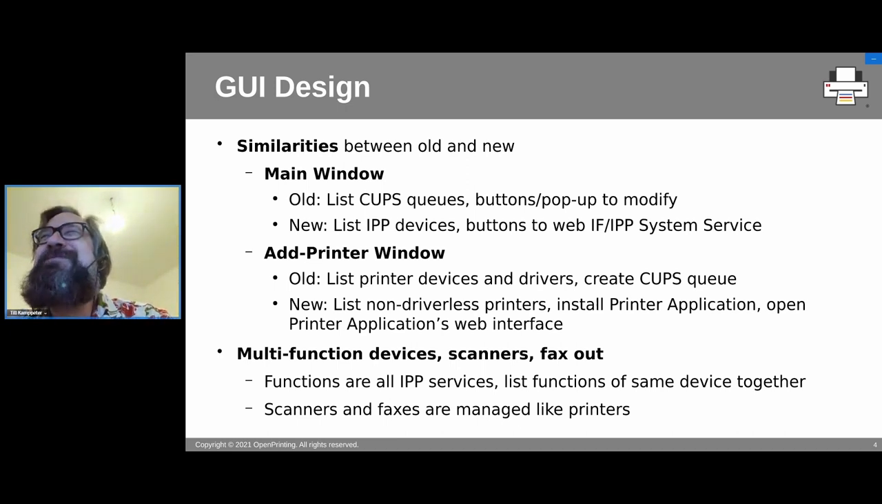And so we have the non-driverless printer list. We choose one, and in the next step, it will show us the list of installed printer applications. It's not a long list. There are not many printer applications around which support this printer. And so we can choose a printer application. And independent of whether we find printer applications which support this printer or not, we will also have the option to search the internet or search the Snap Store for printer applications.